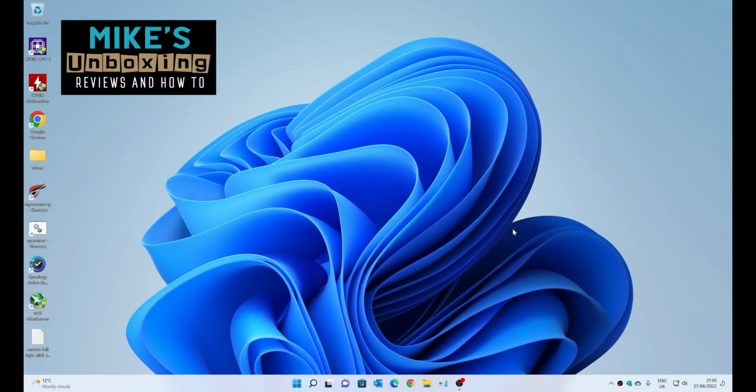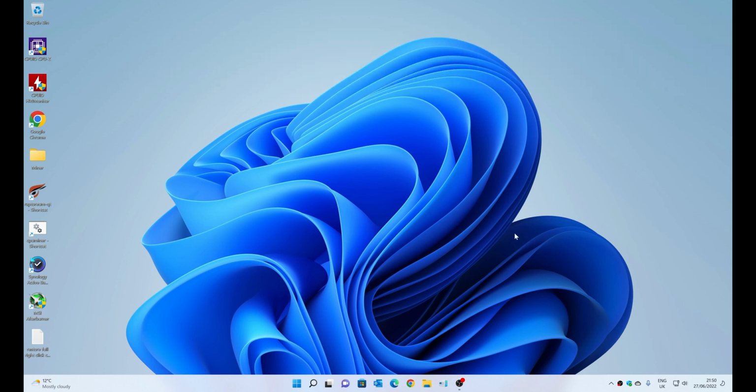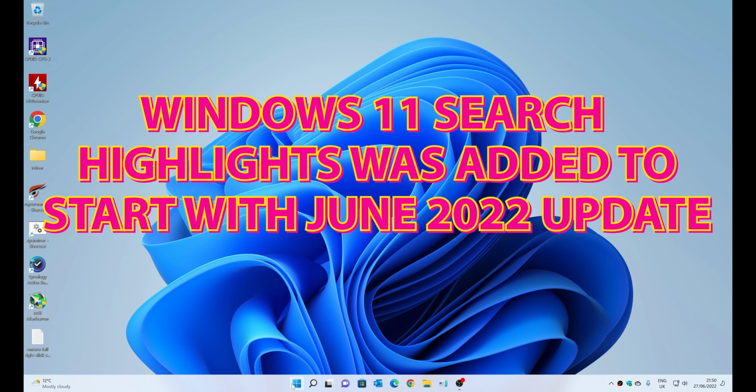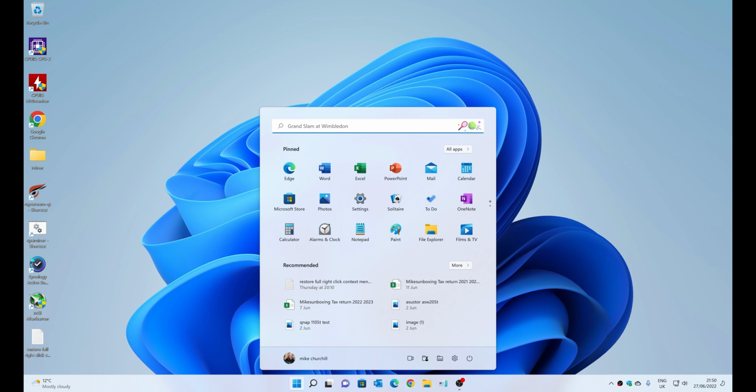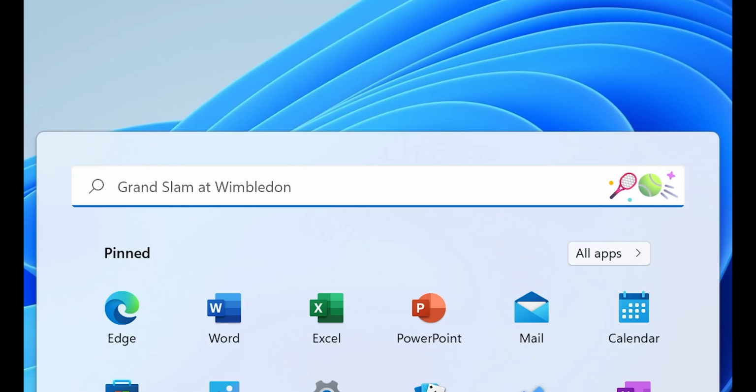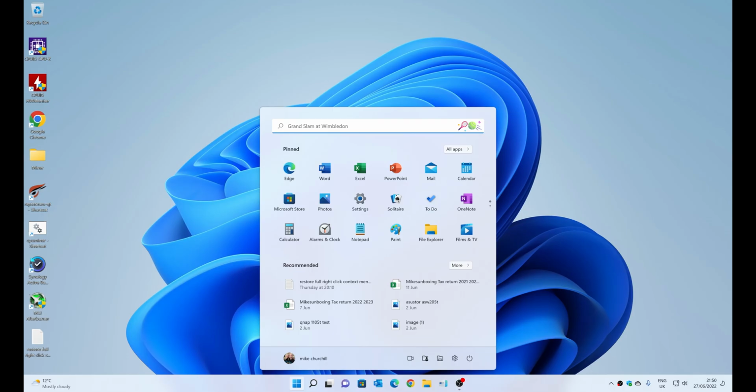Today we're taking a look at the new addition to the Windows Start menu in Windows 11 and possibly in Windows 10 as well. This is the new search feature and also highlights. So as you can see, I clicked on the search bar and straight away, because it is Wimbledon at the moment, it comes up Grand Slam at Wimbledon and we've got a picture of a tennis racket, etc. Now for some people this may be unacceptable and an unwelcome addition, so let's take a look at how to actually get rid of it.